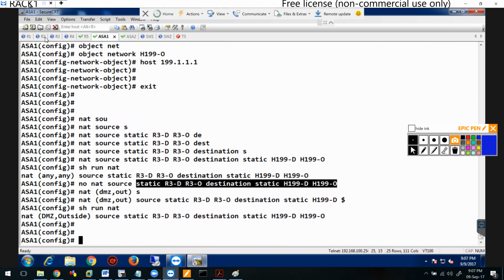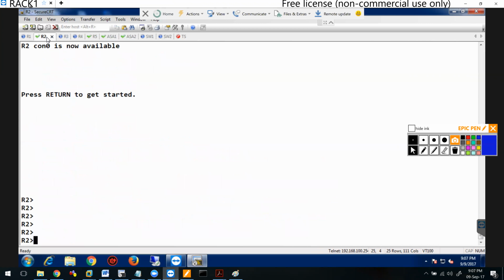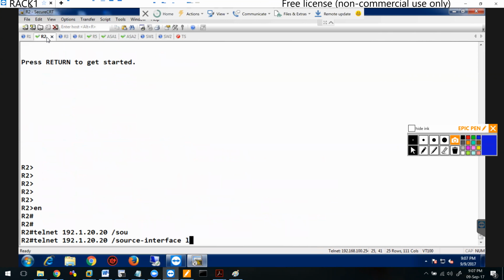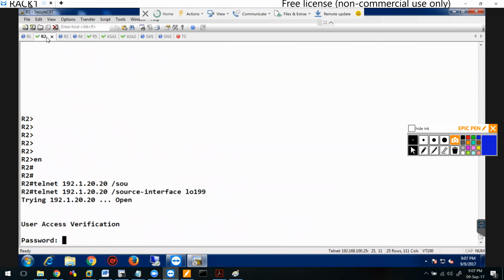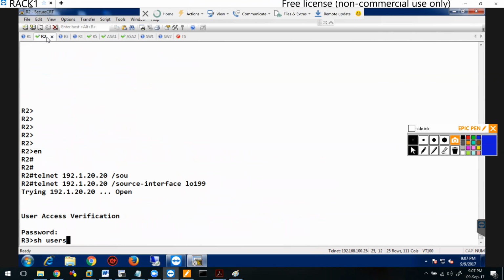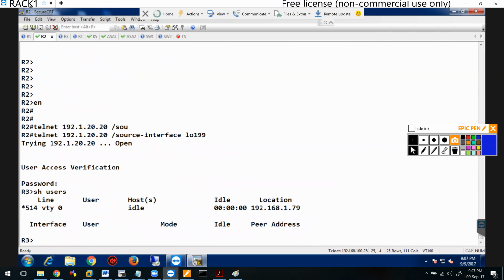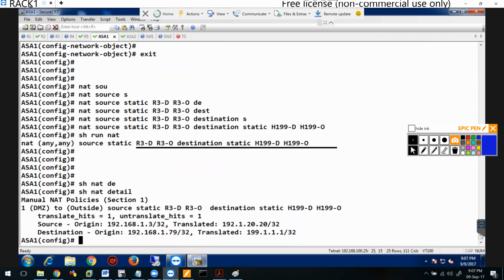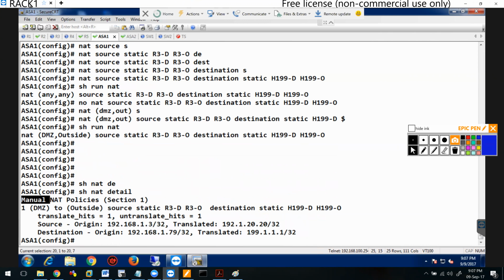So now if I go to router 2, telnet to 20.20, source interface loopback 1999, I'm in. So same thing that I did, but in a single statement. And if you want to check something else over here, you can do show NAT detail. Notice what it's calling it? Manual NAT. Section 1 is your manual NAT. Auto NAT is your second section.